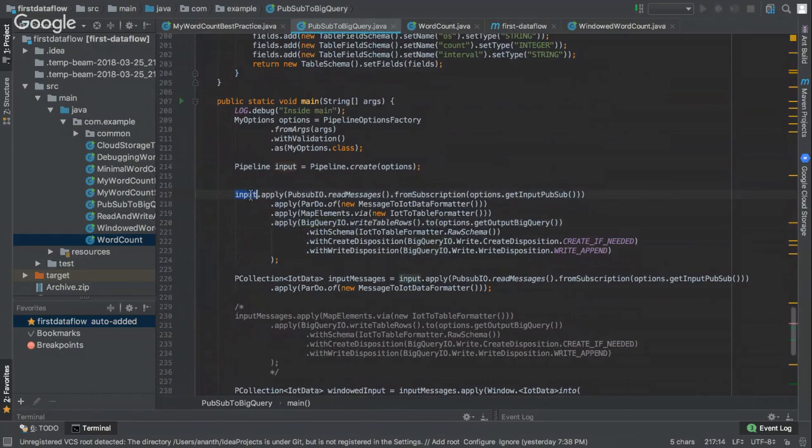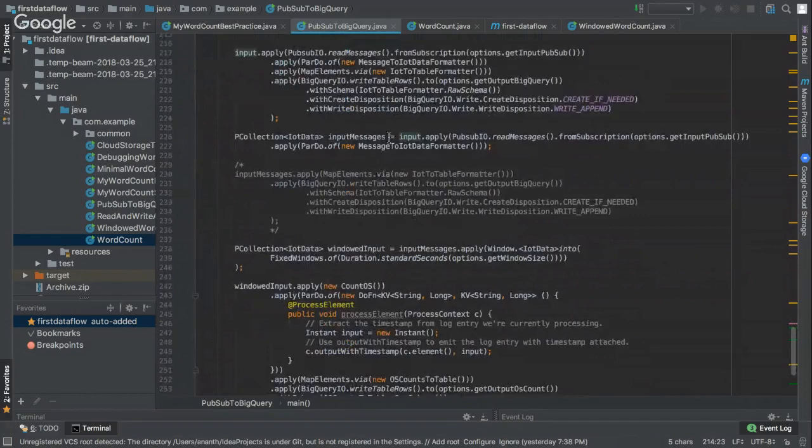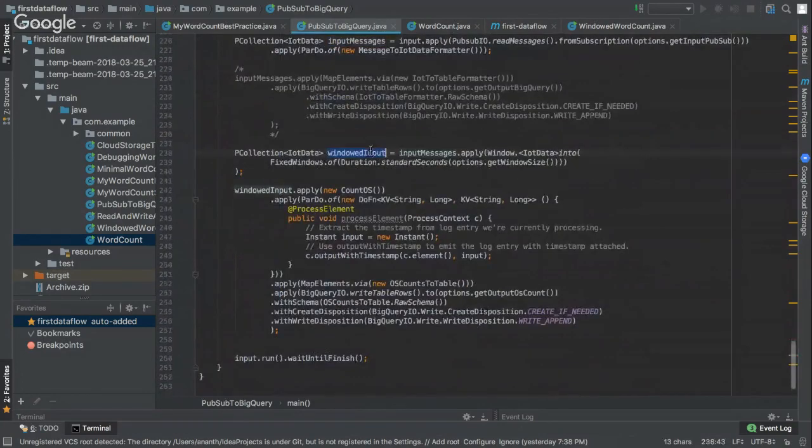So you have your input. What we did was apply the windowing concept over that. We said, from the data set that I'm getting, create a fixed window. This is my windowing. So I'm creating a fixed window of data, a window of 2 minutes in size, and that's the data set that I'm going to push to this particular transformation.